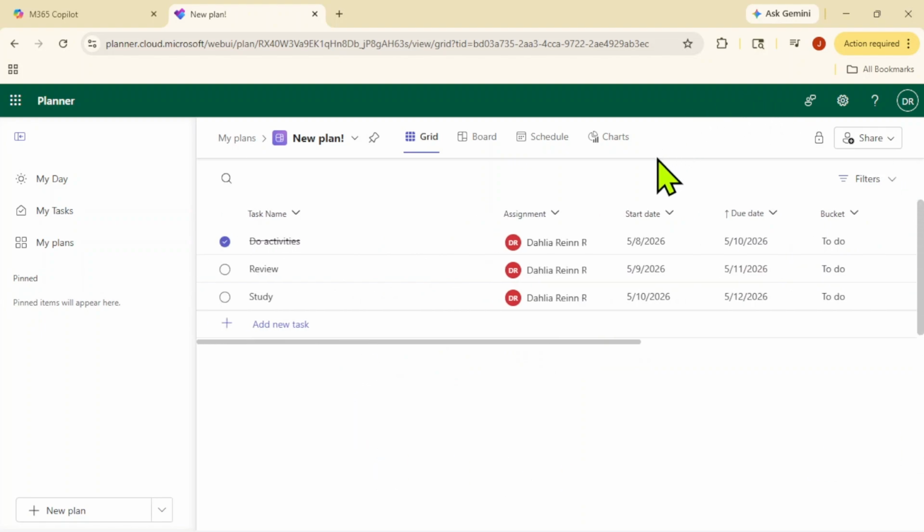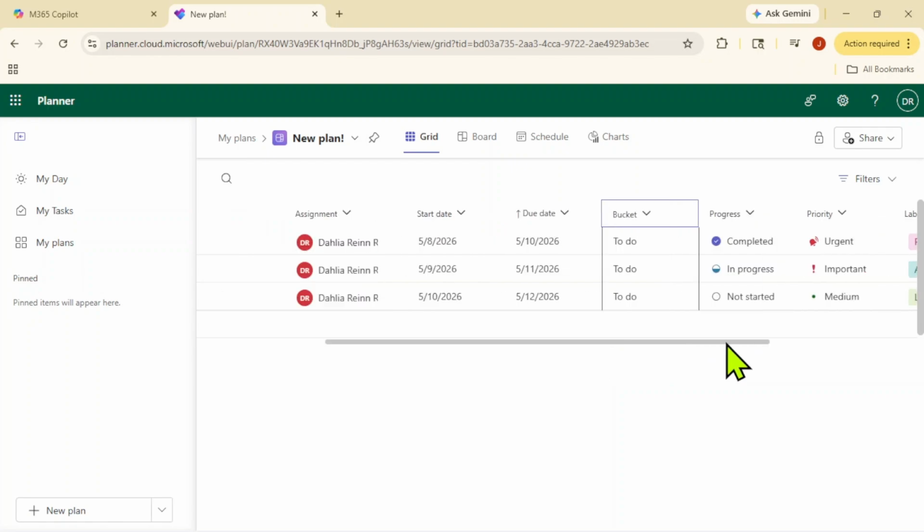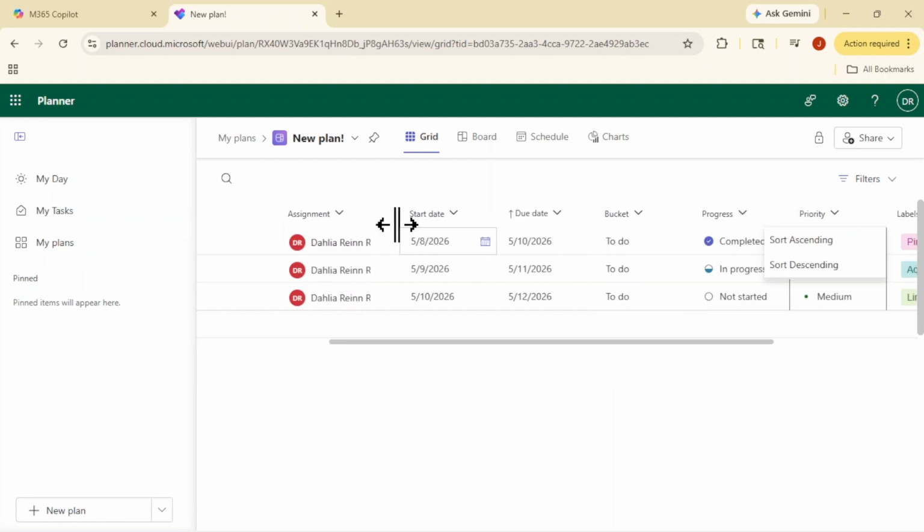To sort the grid, look at the column headers at the top of the table. For example, you may see columns like task name, assigned to, bucket, progress, priority, start date, or due date. Click the column header you want to sort by. For example, click due date if you want to see tasks in date order. Click it once to sort from earliest to latest. Click it again to reverse the order from latest to earliest.